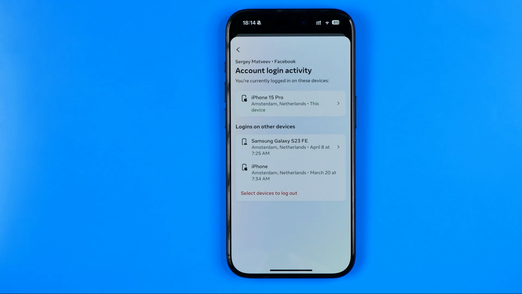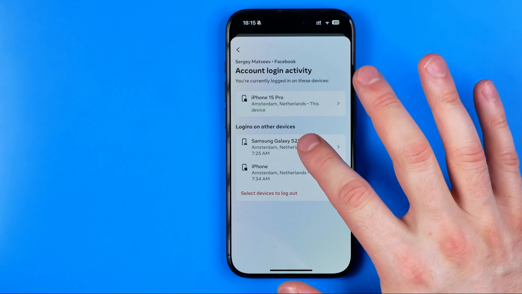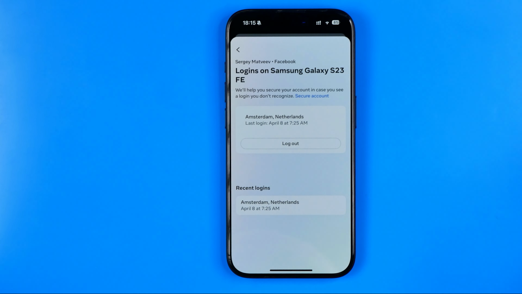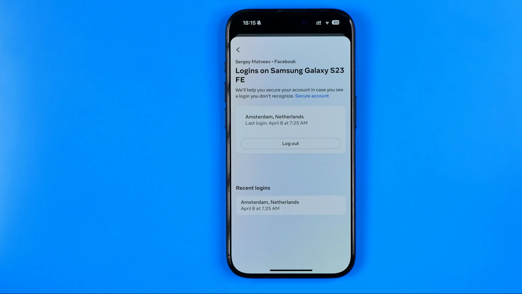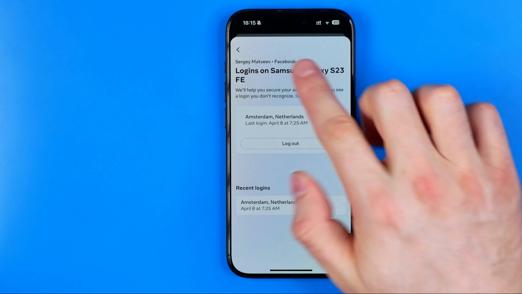And then let's say if we want to sign out from another device, we can easily do so right from here. All we have to do is just get into it and then hit log out. That will immediately log us out from the particular device.